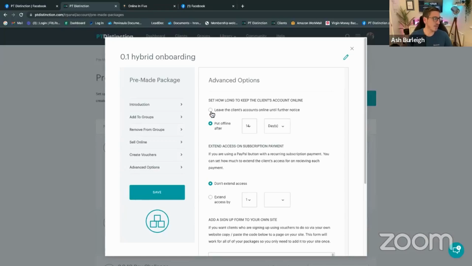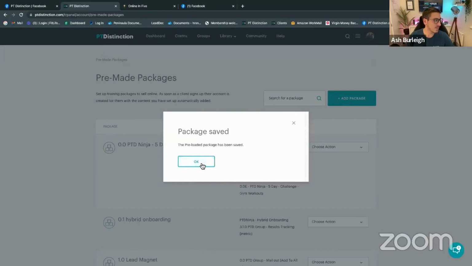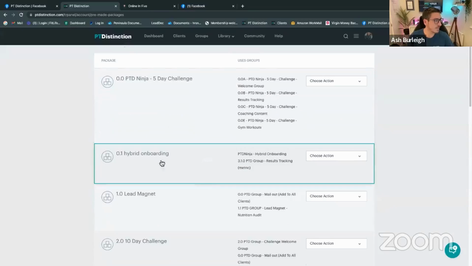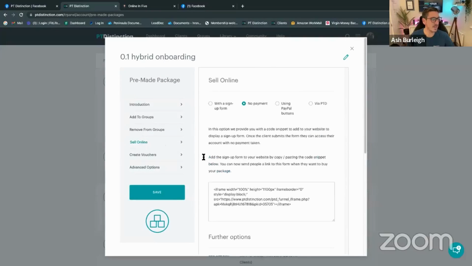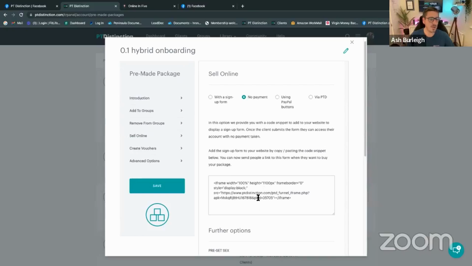So what I'm going to do here, because it's hybrid, is just leave it at this option at the top here, leave the account online until you decide to stop them being an online client for you. Once you've done that, you can then hit save, and that's going to set up that package for you. So now you can see we have the hybrid onboarding package. I'm going to click view edit and head back to the sell online section. You're going to notice now there's some code down here.